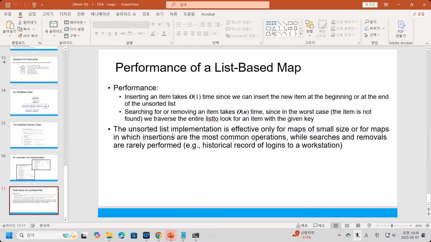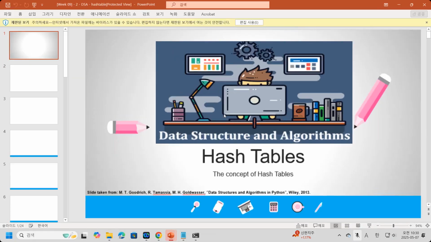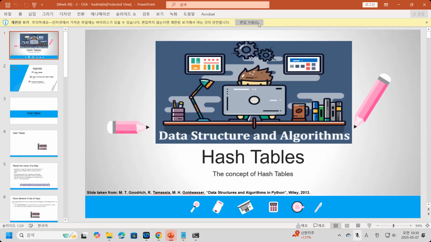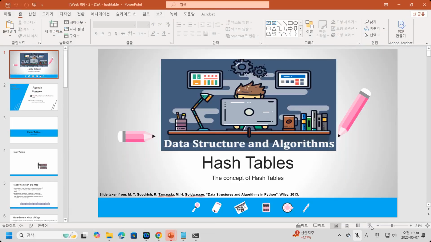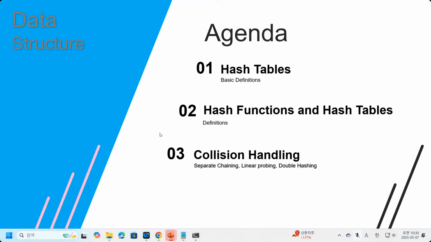So let's move to the next section, which is about the hash table or hash map. In the hash table, there are some concepts about what hash tables are, what hash functions are, and what the issues on collision are.